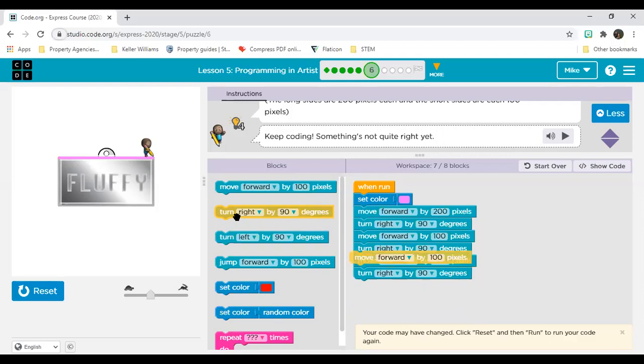Move forward, and then we should be finished. Okay, now I want to ask you guys, if we look at this code, there is a repeated pattern. What pattern can we actually put in a repeat block?